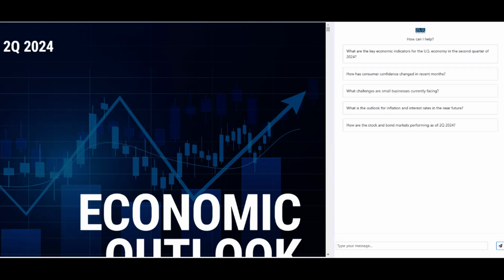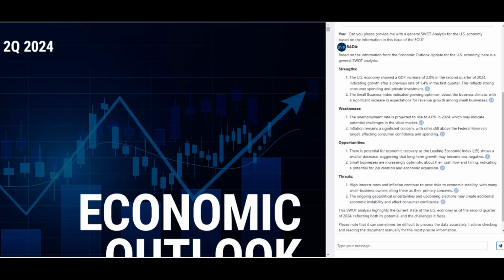Here, in the second quarter 2024 Economic Outlook Update, RADA will provide some suggested questions over to the right. We may also type any question we wish into the text box below. If we ask RADA, can you please provide me with a general SWOT analysis for the U.S. economy based on the information in this issue of the EOU, RADA provides us with a detailed analysis and response using the information contained in this PDF. RADA also provides the page numbers used as citations so you can further validate any of RADA's responses.